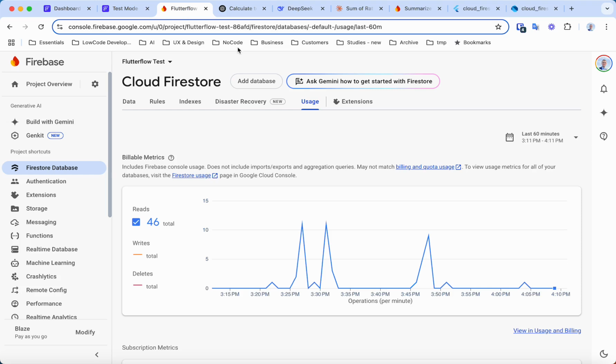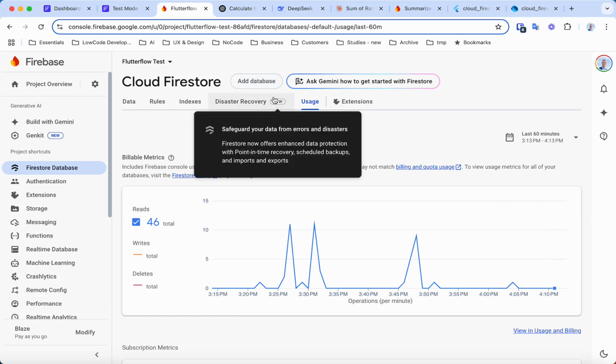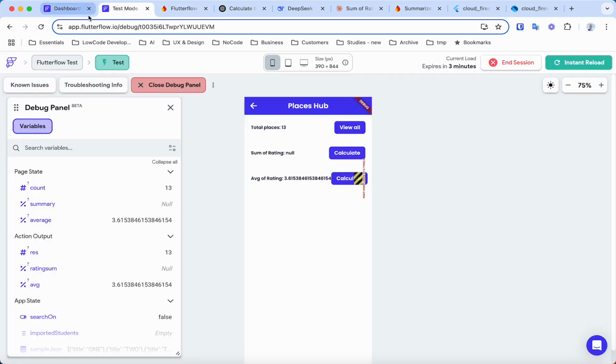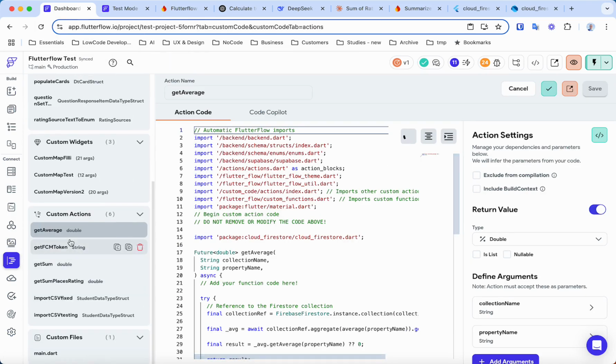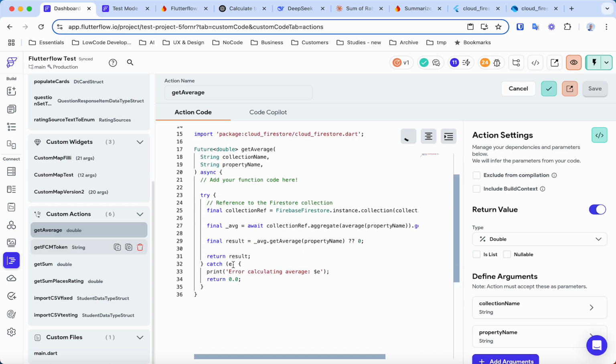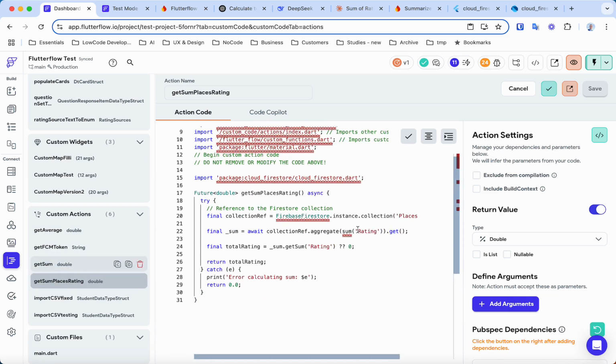As you can see, let's check Firestore. Just one query. So the average has not yet been displayed. I hope this is useful. Again, this is the function code, or the custom action code. Have a look here. Get sum, and sum places rating with the collection and property name hard-coded. Thank you.